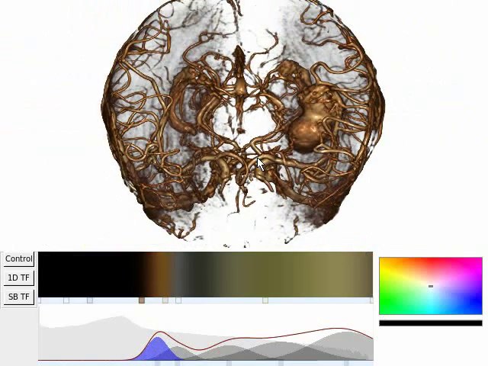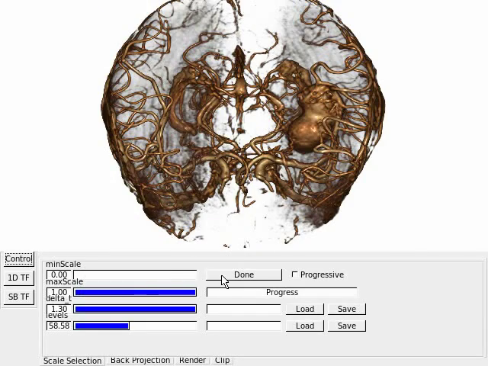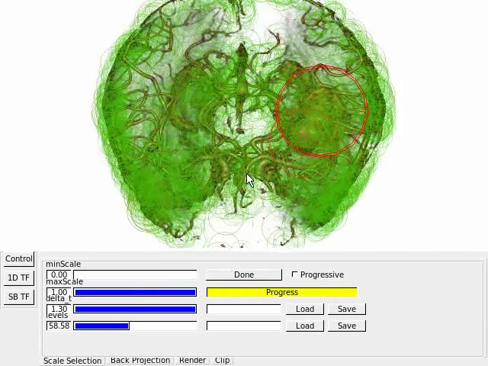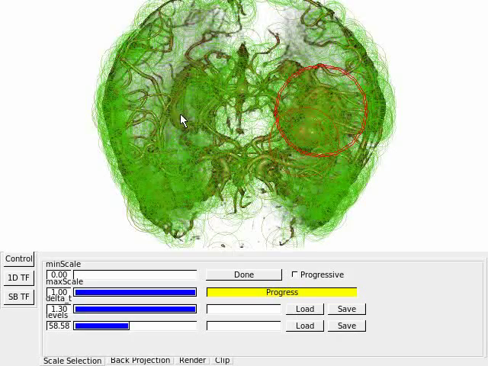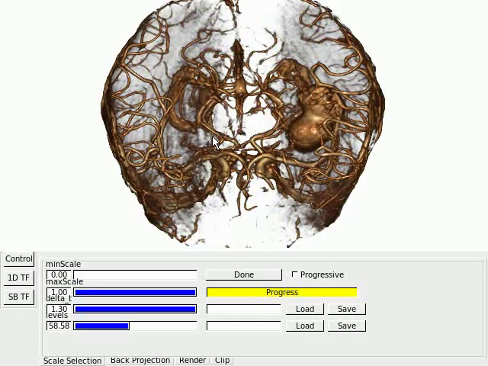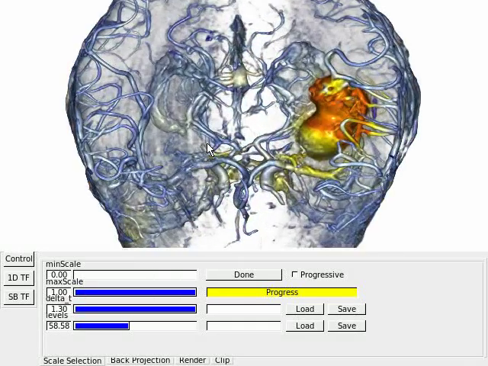Here, we classify a CT angiography dataset. The aneurysm clearly appears as a large feature, which allows us to highlight it over other, smaller vessels.